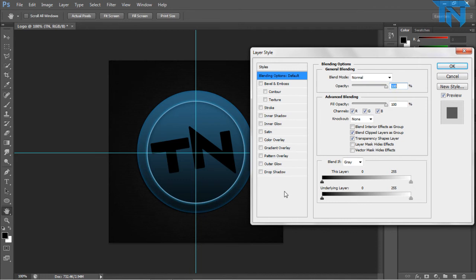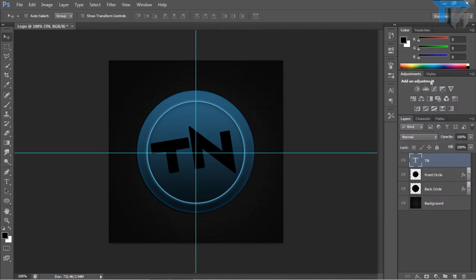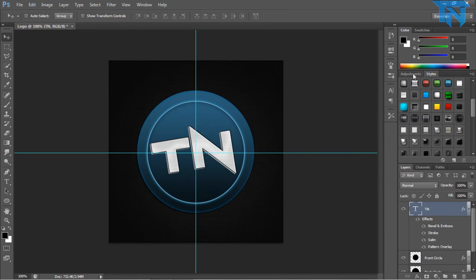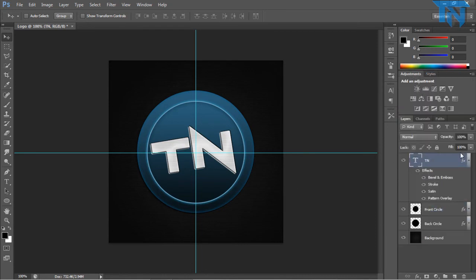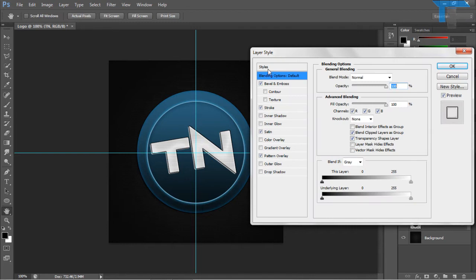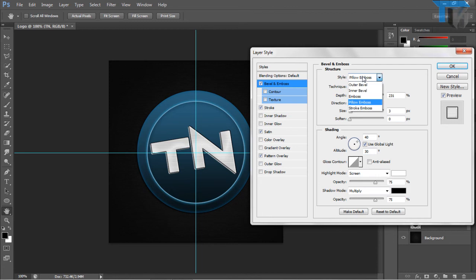Right, so now I'm just going to apply a layer style to this. I have a preset layer style which I made a while back, and it's this layer style which I'll be using. So I'll quickly run through the layer style options. First off, we have the Bevel and Emboss with the style Pillow Emboss, depth 231, direction up, size 3, soften 0. The angle's at 40, use global light is checked, altitude 30, gloss contour standard, highlight mode screen with the colour of white and an opacity of 75%. The shadow mode is multiply with a black colour of 75% opacity.